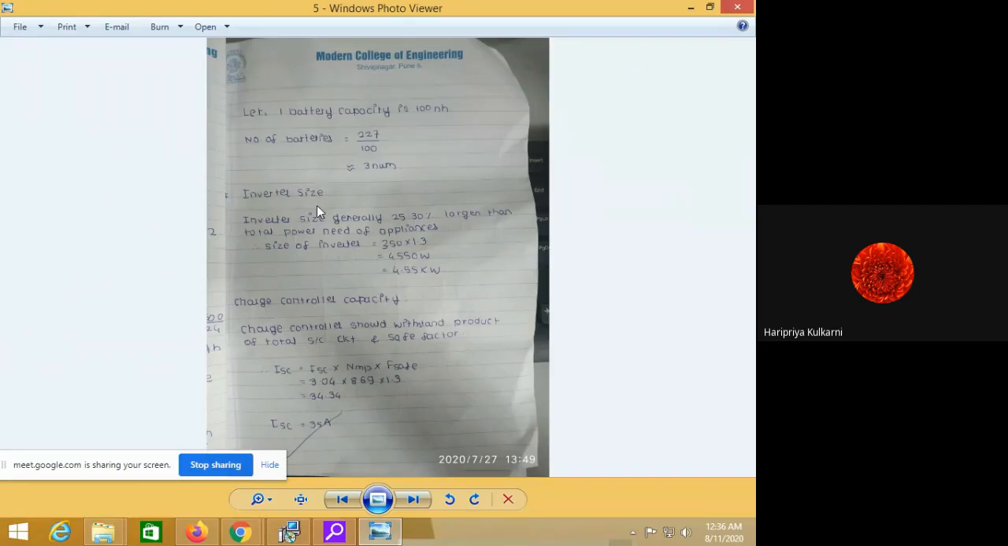Now we'll go to the inverter sizing. For the inverter, this is a thumb rule that we generally go for 25 to 30% larger than the total power requirement. We have calculated the total power requirement, which is 3.5 kilowatt or 3500 watt hour. We'll multiply it by 1.3, so we need an inverter of 4.55 kW. This is the size of the inverter. You can check the costing and ratings available on any site.